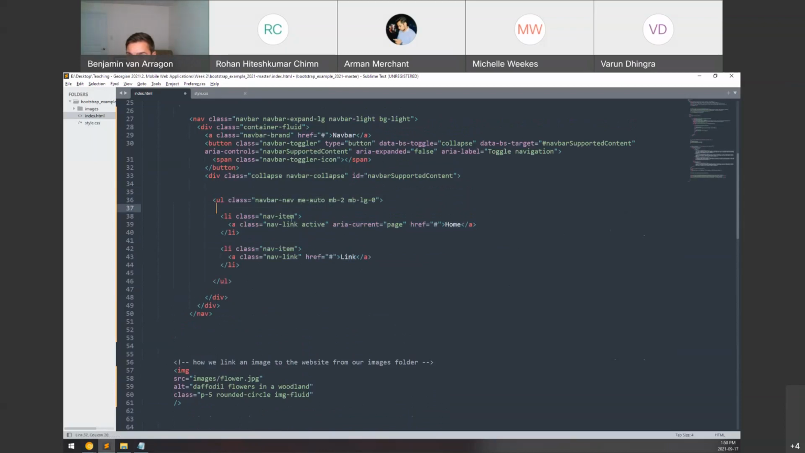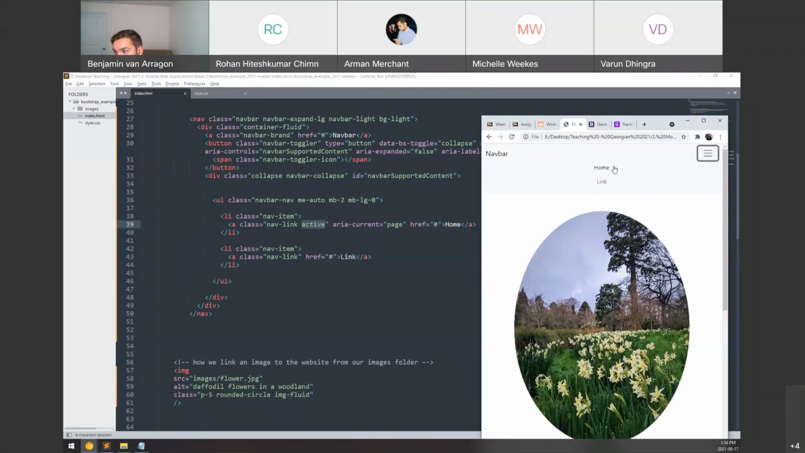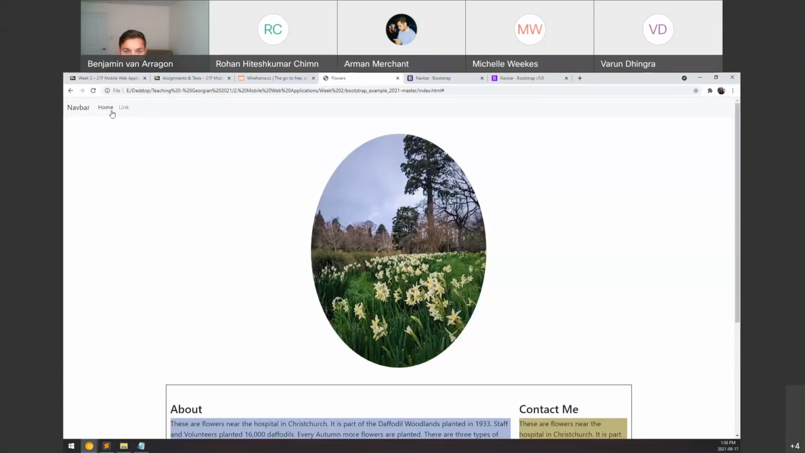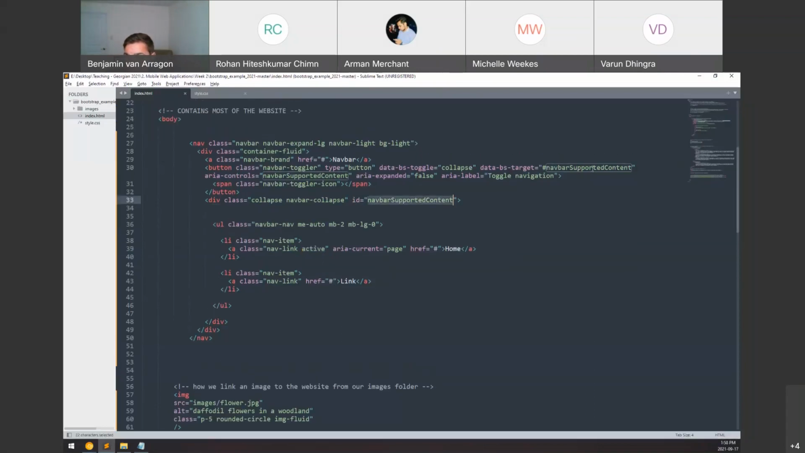We did me-auto, which is our margin. The nav-link active, you'll see if I actually do this and I expand it, active, it'll show it as a darker black. And up here you can see it's the selected one. If you click this one, then you obviously have to change active to the active on that page. But we have the ID navbarSupportedContent, which is our data-bs-target instead of collapsible, navbarSupportedContent, so that's our aria-controls.